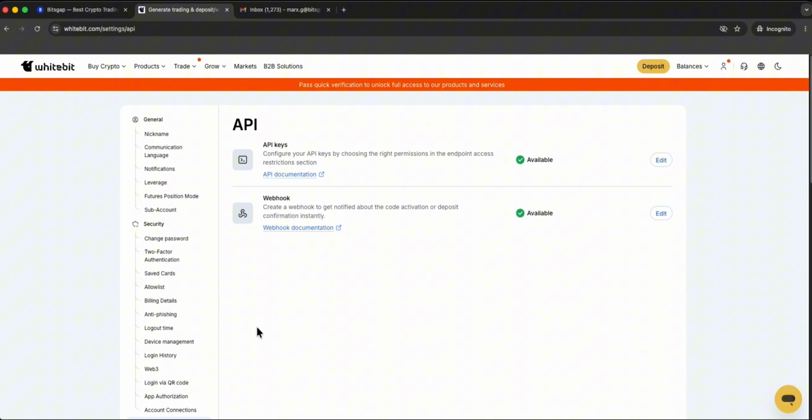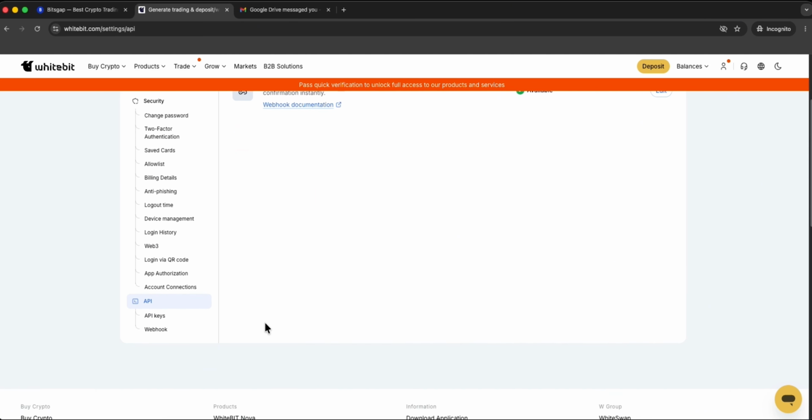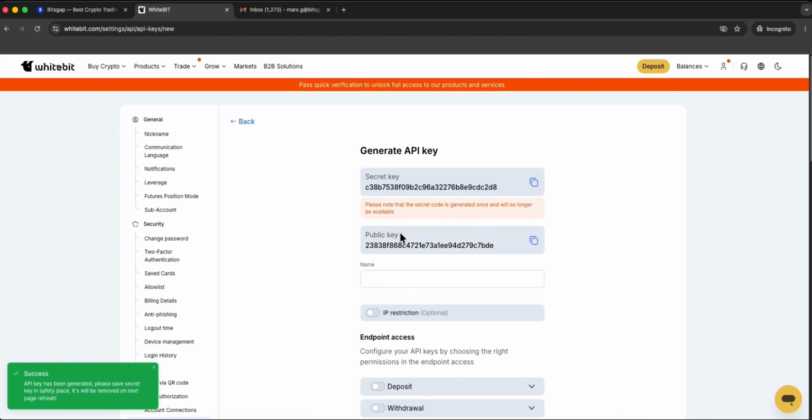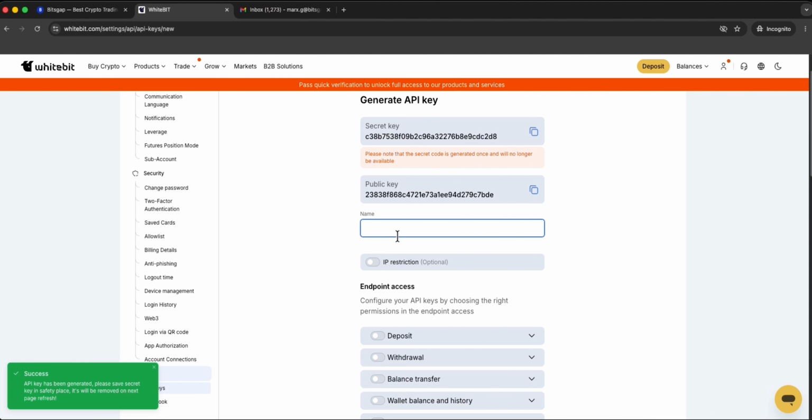In the menu, select the API section. Here you can see the keys that have already been created and create a new API key. Click Generate API Key. On the key creation page, WhiteBIT shows two important values, the public key and the secret key.